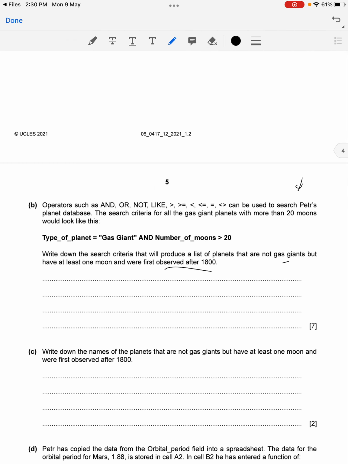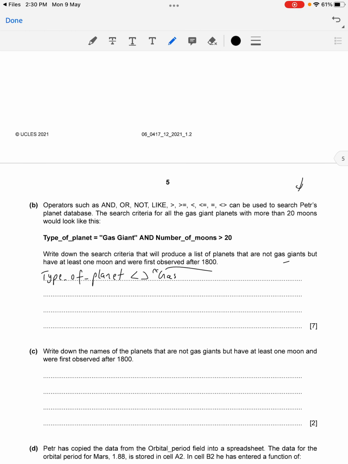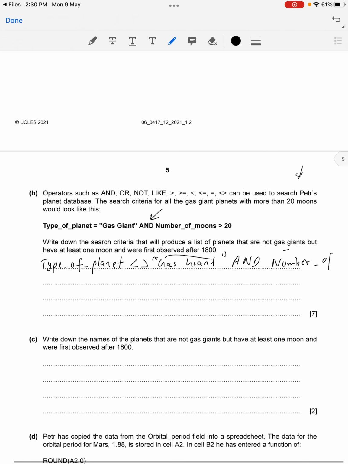So for this one, we have to write, first, we're just going to go with the type of planet. That's the first thing. So the type of planet, type underscore of planet, just write everything that it is not equal. It should not be equal to gas giant. Okay, anything that is not a gas giant. So this criteria will print everything that is not a gas giant, and you can mention that just like this. They're giving you an example. And you can just say, and the number of moons. Write everything down. This is for 7 marks, so it's pretty vital that you understand this question.